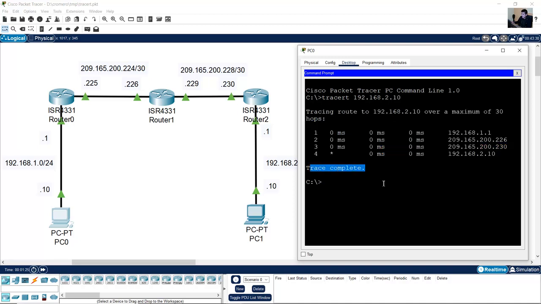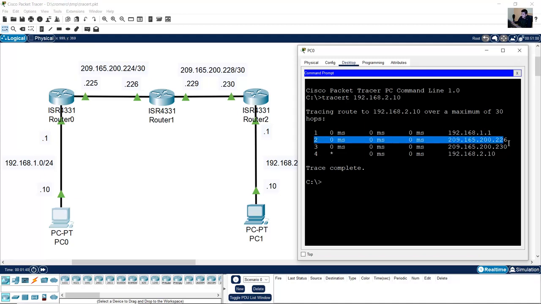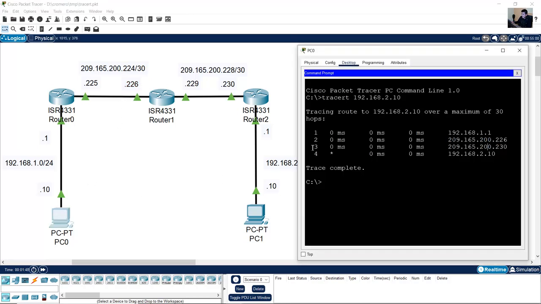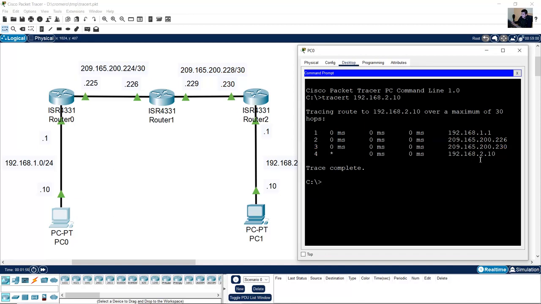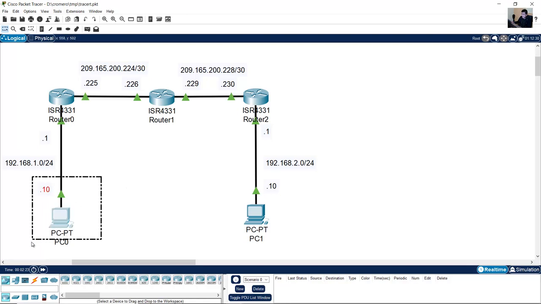Trace complete. This IP is the default gateway of PC0, is this IP, this interface, and this IP address. The second hop is 226, is this, and the third hop is 230, is this. And finally, the fourth hop is the destination. Notice that some IP addresses are not shown in traceroute because they are the sources. This, and this.